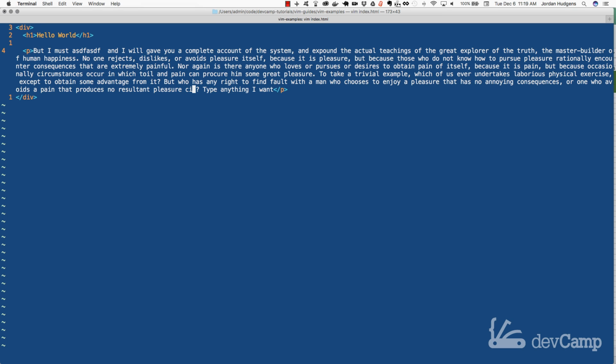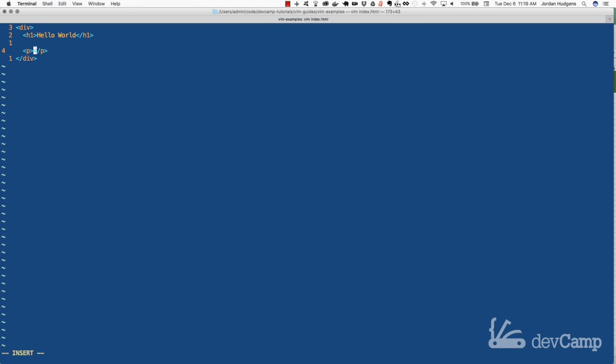Watch what happens if I type CIT. If I type CIT, you can see that it got rid of all of the content inside of the tags. That's what CIT stands for. And now I can start putting in any other content I want. It switched me instantly into insert mode.